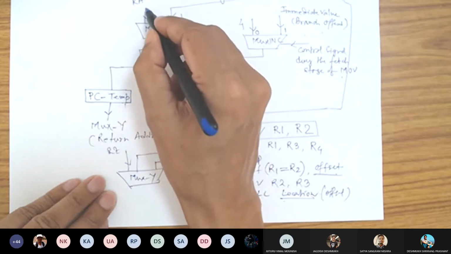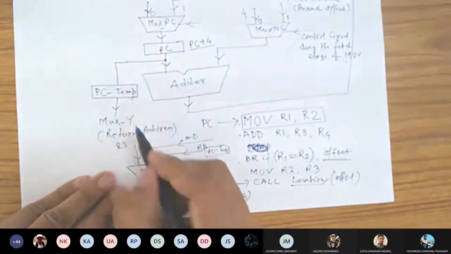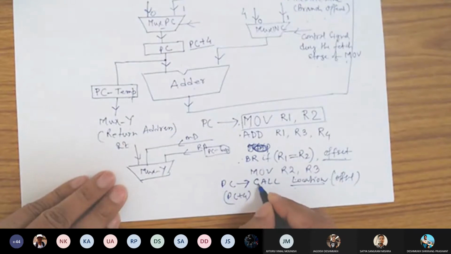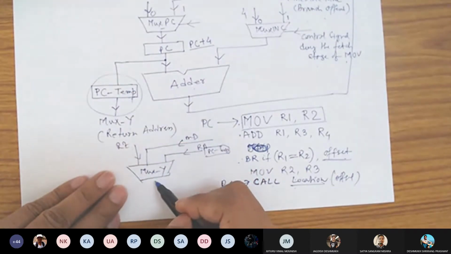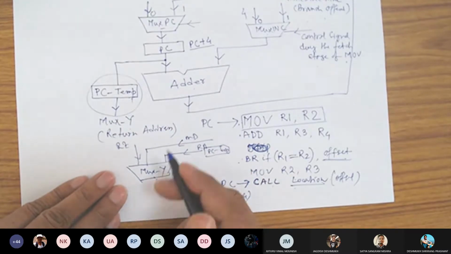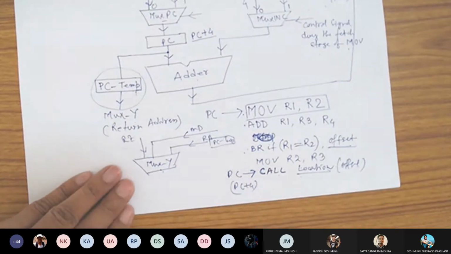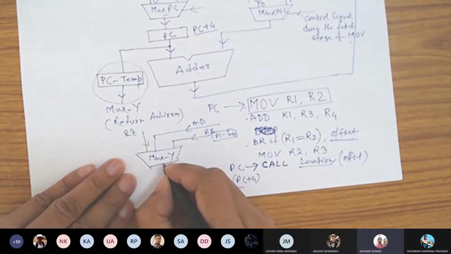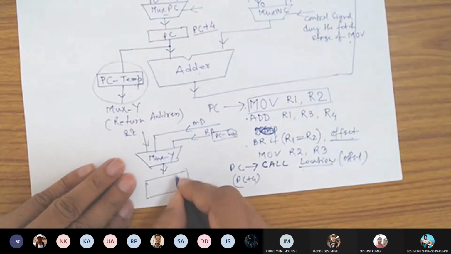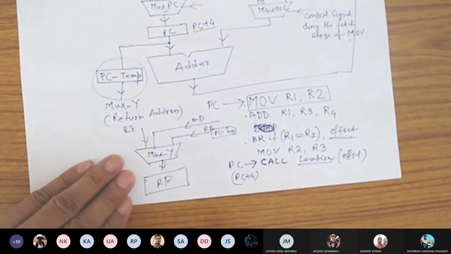Where will it be stored? When you find a call instruction, this part gets activated, and it passes through multiplexer Y. Can someone tell me where it will go from multiplexer Y? Registers. Yes, it will go to the register file, RF. So it may go to a designated register for the return address. That's why there may be a specific register where it will go.